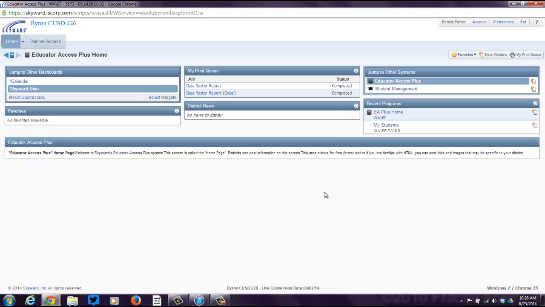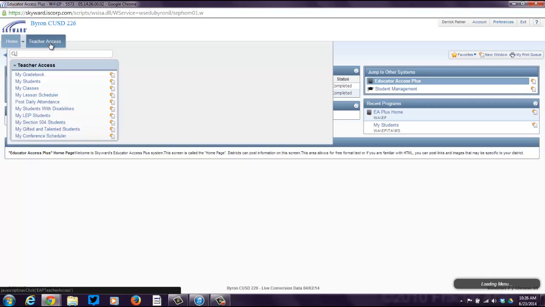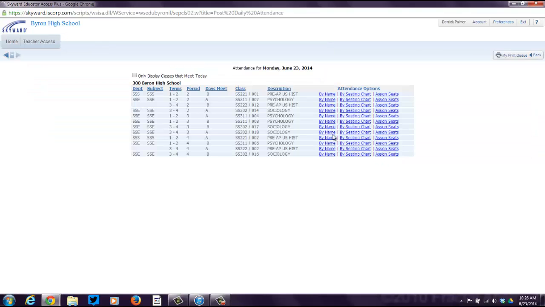So again, you see a busy screen here with all sorts of goodies. What you want to do is come up here to Teacher Access and click on Post Daily Attendance. Now you've got some attendance options here. You can either do it by name or by seating chart.